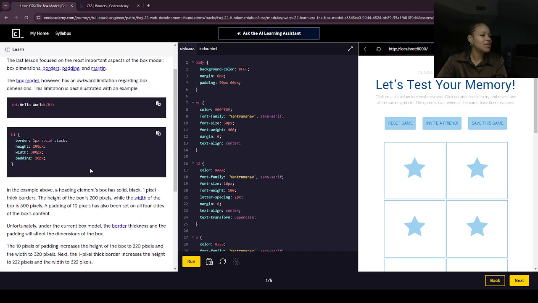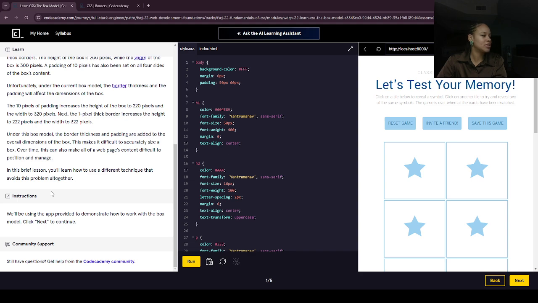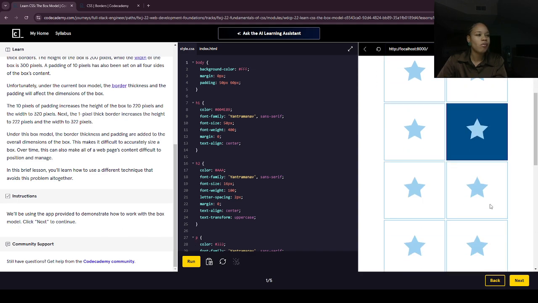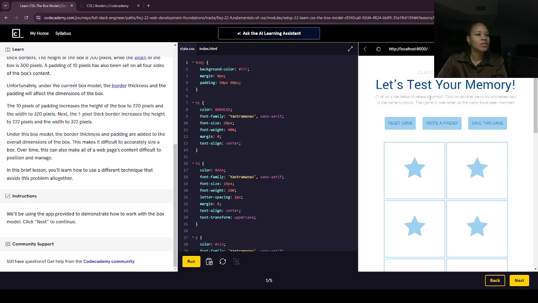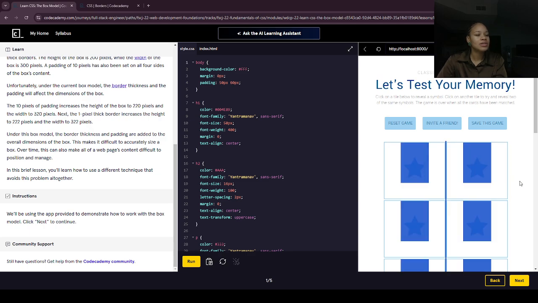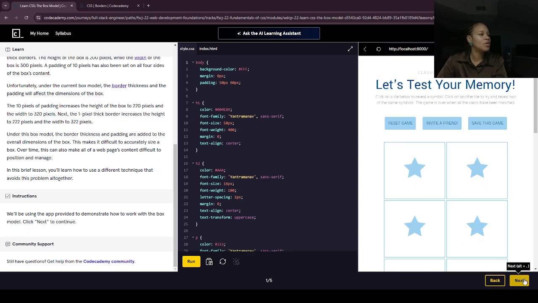Is the padding necessary? That's my first question. All right. Click on toggle below to reveal a symbol. Okay. Nothing's happening. Let's go ahead and go next.